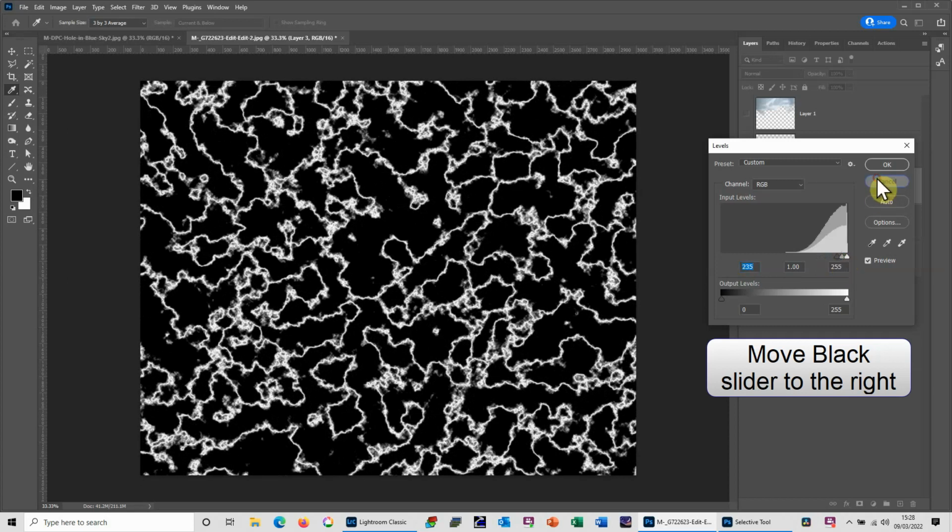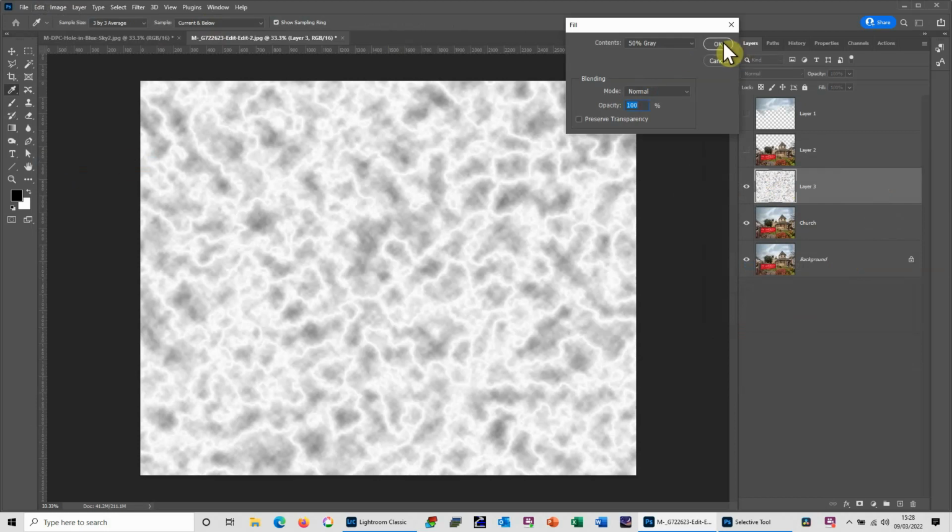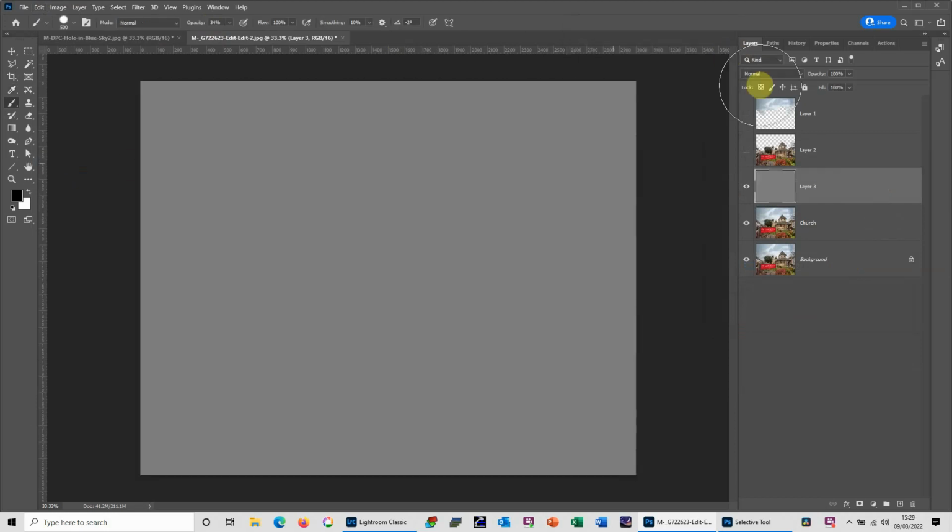So I'm going to cancel that. And I'm going to show you a way that will simplify it. So I'm going to fill this layer again with grey. So again, we're going to go Edit, Fill, and remember from before, grey. So I've filled it with grey.